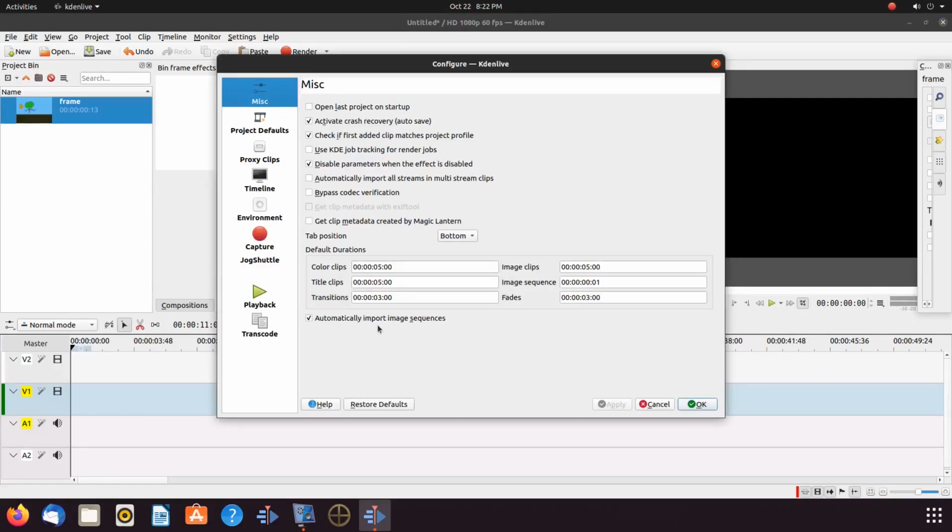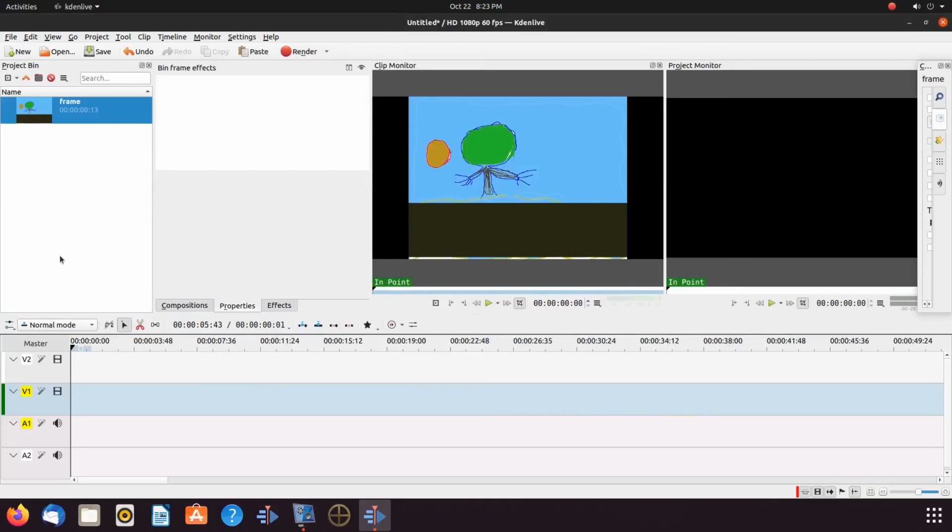Notice the check mark in the box that says automatically import image sequence. Also, take note of the number that says image sequence, as it is set to 1. Now in the Kdenlive configuration window, take the check mark out of the automatically import sequence box, then click apply, and then OK. Well, let us try this again.